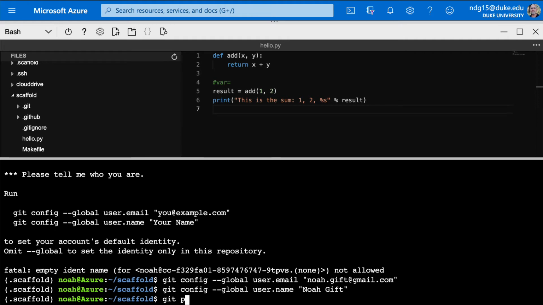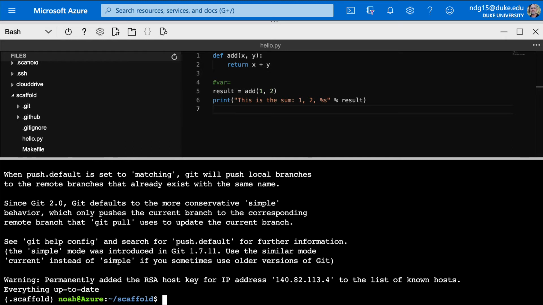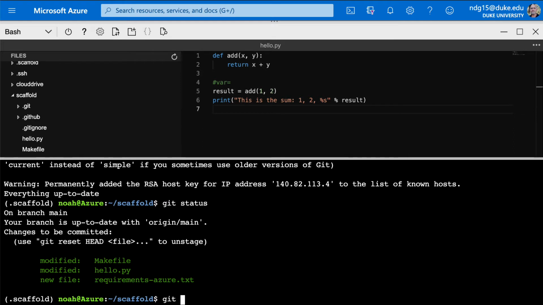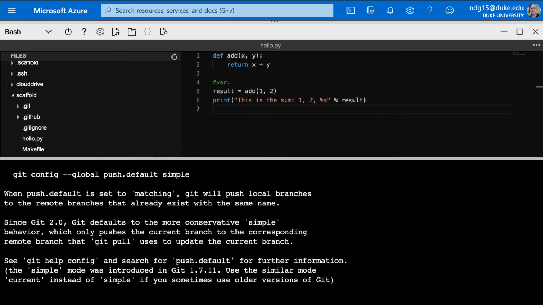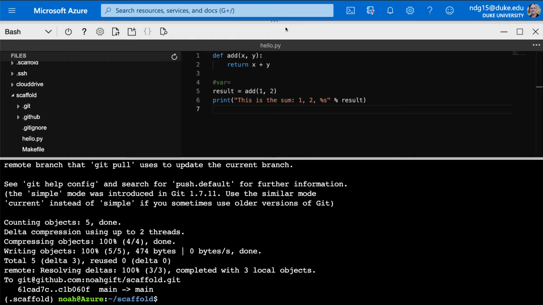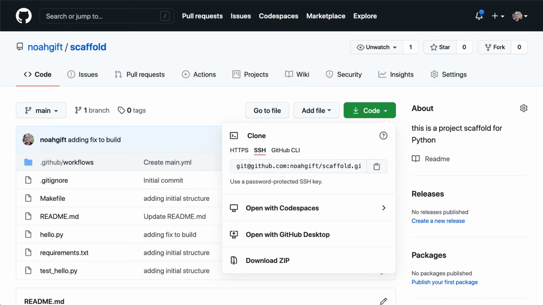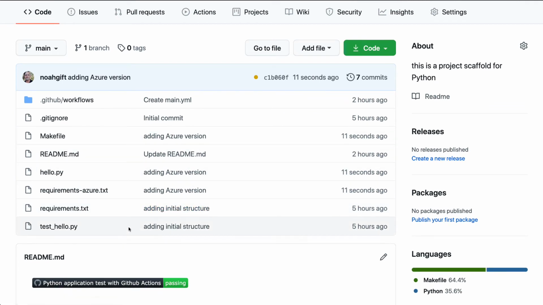I can say git push, and this should go through and push those changes. And let's just double check. Yeah, oh, actually git commit and then git push. There we go. Perfect. All right, so we're good to go here. And if I go back to this, you should see those changes. And we can see that, in fact, things were changed.